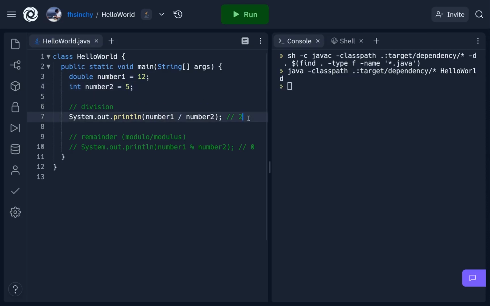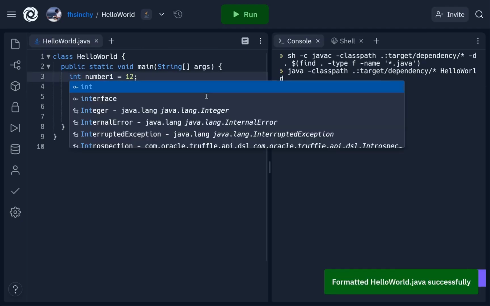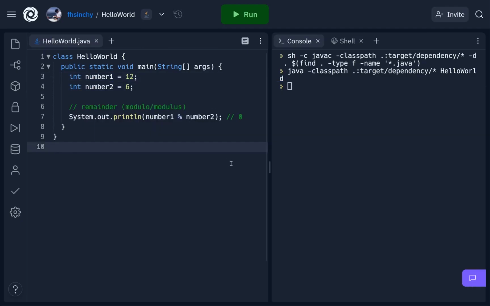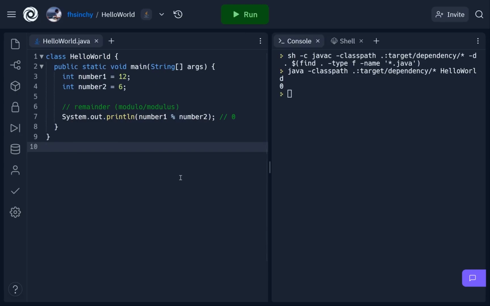Now, let's get rid of our division code as well and focus solely on the remainder or the modulus operation. For this example, I would like to go back to our original values, which are 12 and 6 in the beginning, and I would like to go back to integer. Let's run the program and see what is the output. Compiling a program may take some time, but we just need to be patient here. So as you can see, the result of this operation is 0.